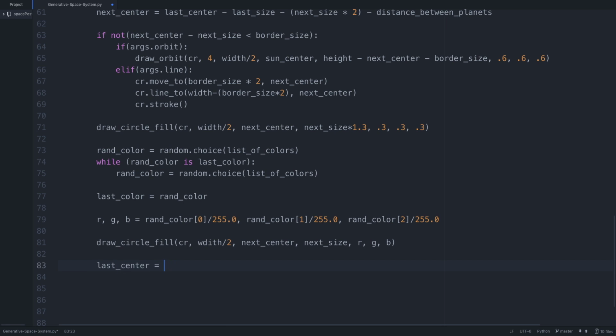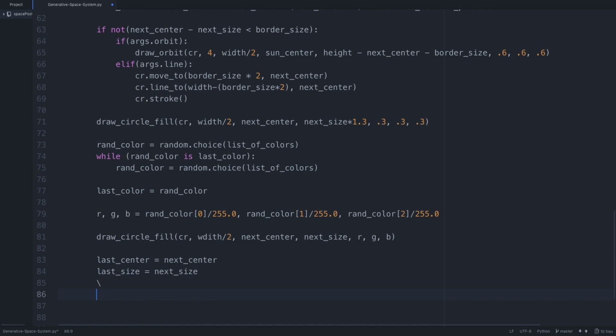And now we're just updating our kind of control variables. So we're saying last center equals next center as we're getting ready to loop back, or loop to our next planet. Last size equals next size. And this is a cool part as well. So we started off with a minimum size of the planets and a maximum size of the planets, but we actually want to increase those each time.